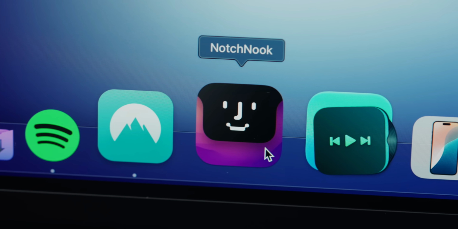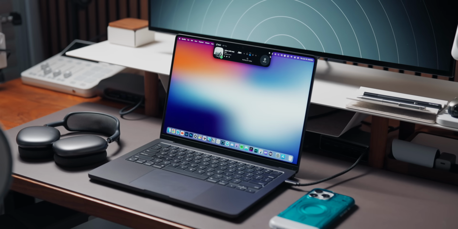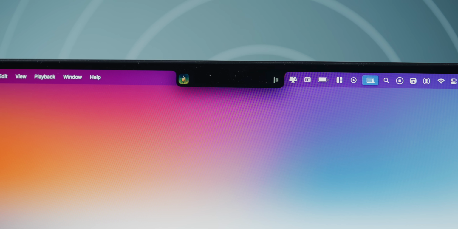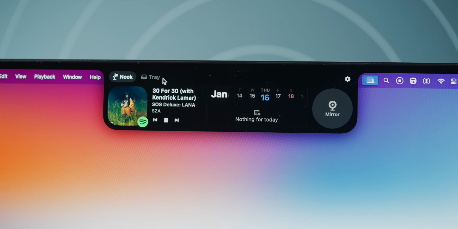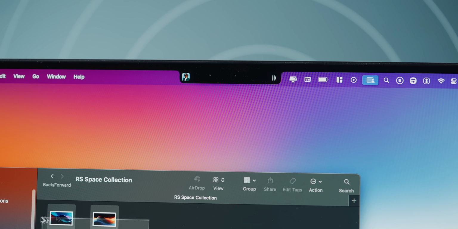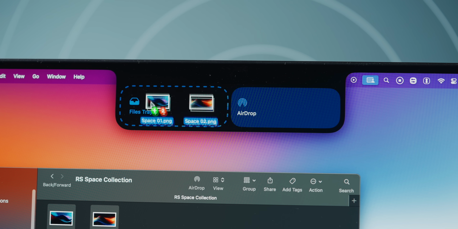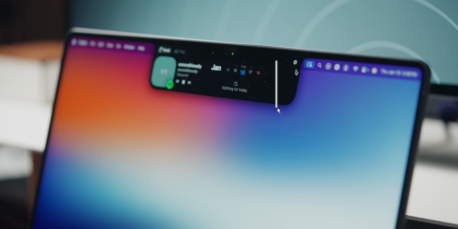Next up is NotchNook. Now, I know a lot of people complain about the MacBook's notch, but this app turns it into something you'll actually love. NotchNook is a clever app that transforms your MacBook's notch into a productivity tool instead of just sitting there. The space around the notch becomes a customizable toolbar where you can add widgets, shortcuts, and even drag and drop files within the tray.